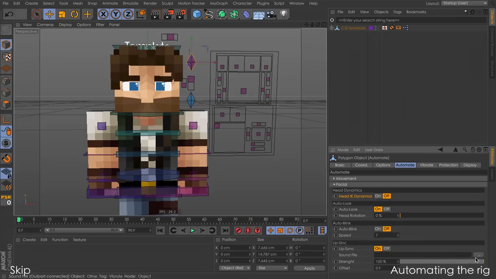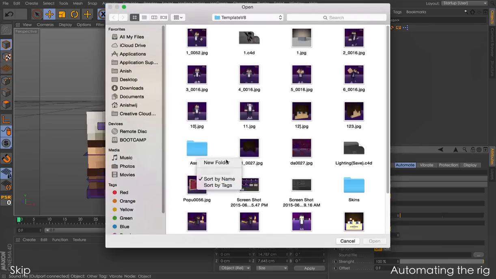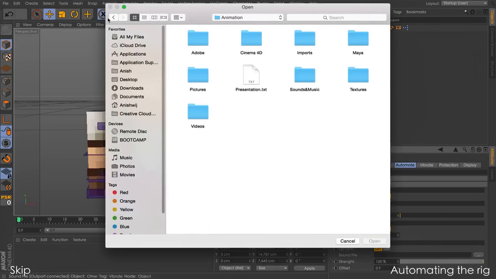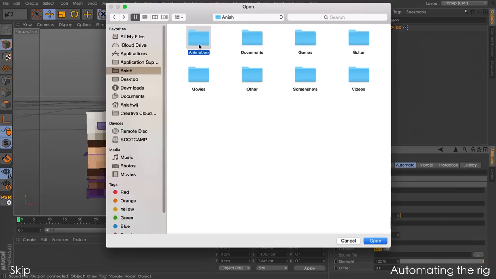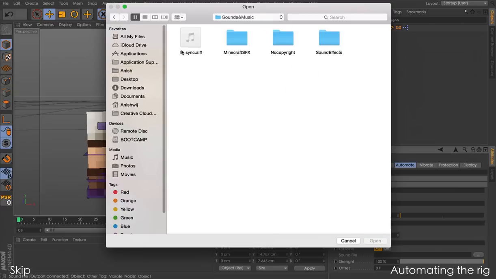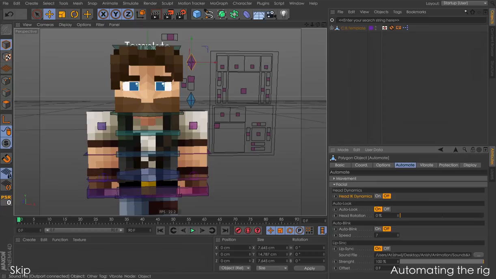So let's load a lip sync file. Sometimes it takes a while to load, so don't think it's broken. It's not broken because I tested it. And let's see if it works. It is not working, it needs to load, so be right back.